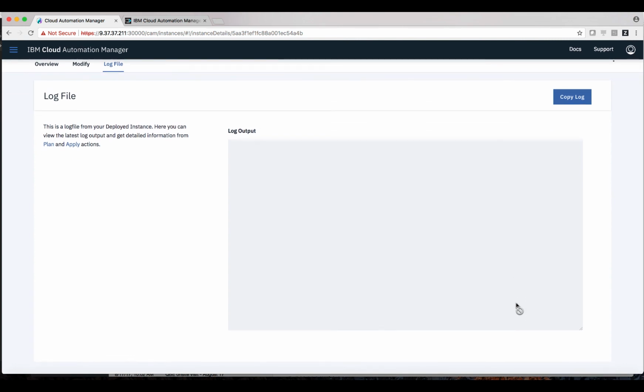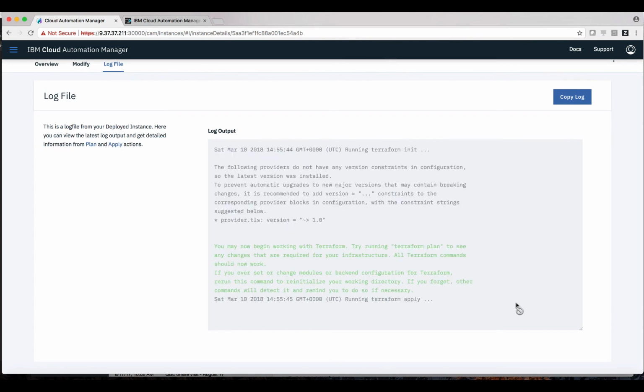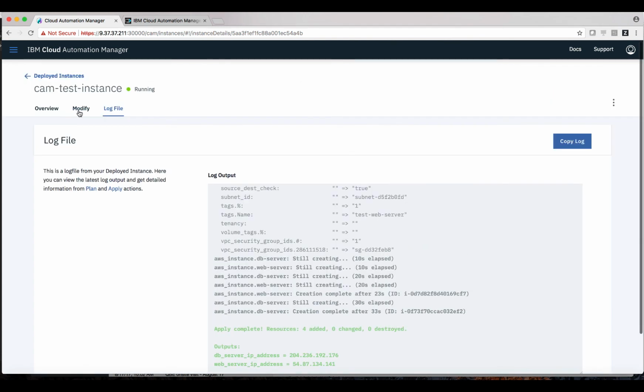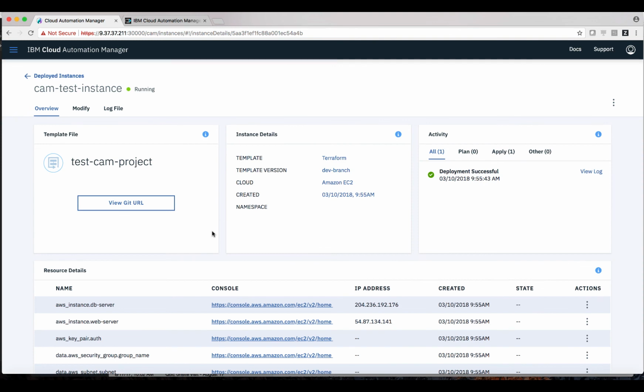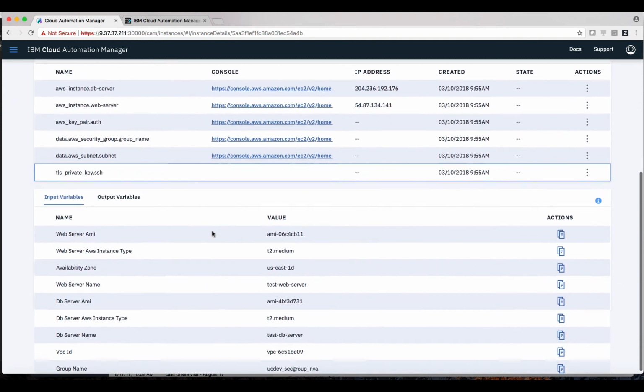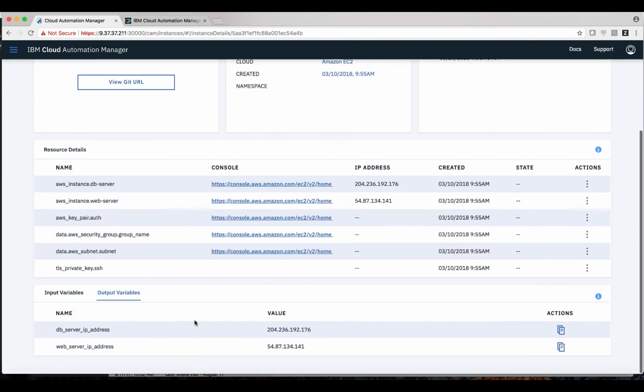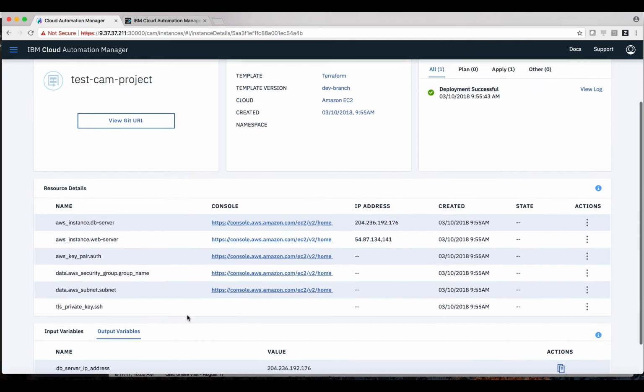And after a few minutes, the CAM log file will show that we have a successful deployment of our template with 2 new VMs in AWS. Our inputs and outputs are set up correctly. We have new VMs' IP addresses in our outputs. And this concludes the scenario. Thank you.